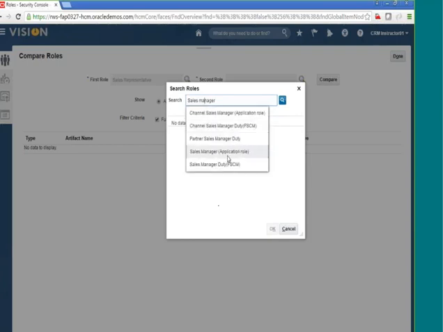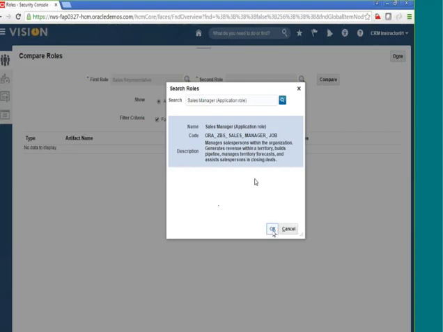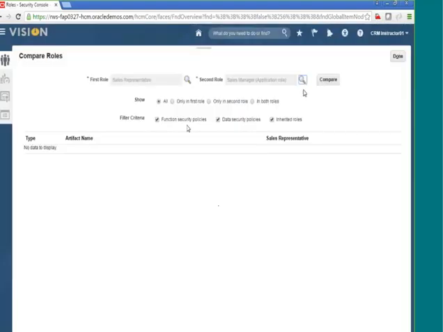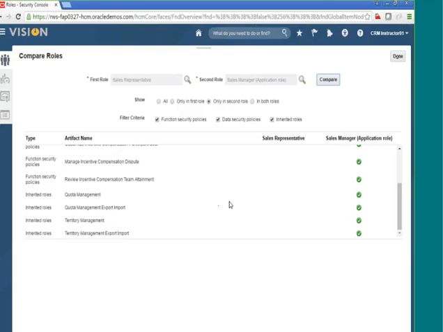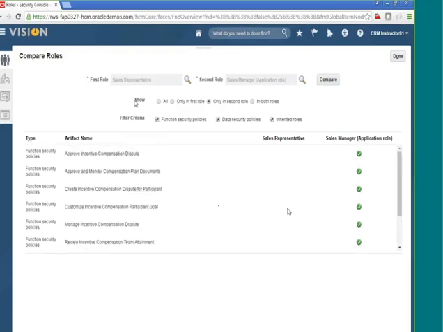So let's say I pick up the sales manager application role, and I wanted to compare these two roles. I can do an all compare, or say I wanted to check only in the second role, which means that it shows all the roles which are only in the second role and which the sales rep does not have, right? So this gives me a very quick understanding that my sales manager does not have a role to create quota. He does not have a role to create territories, right? So I can quickly assign these roles to the sales reps. This is a productive way to understand in several ways.